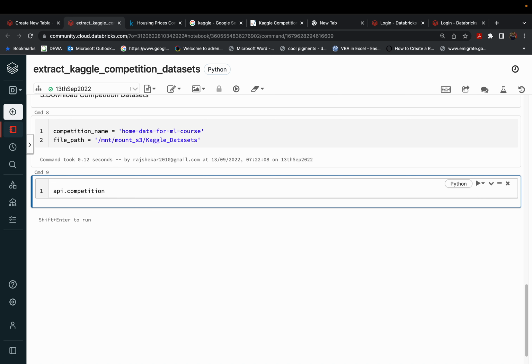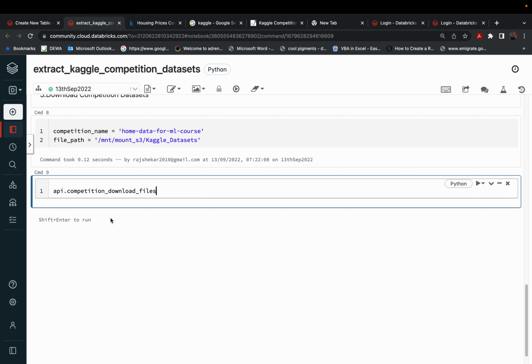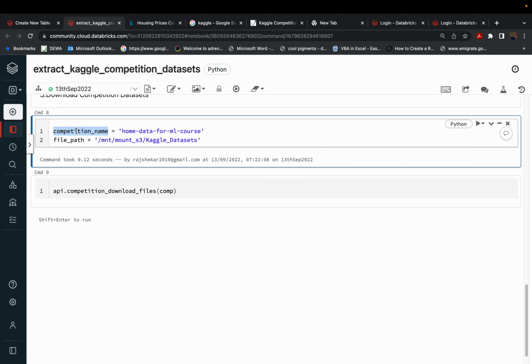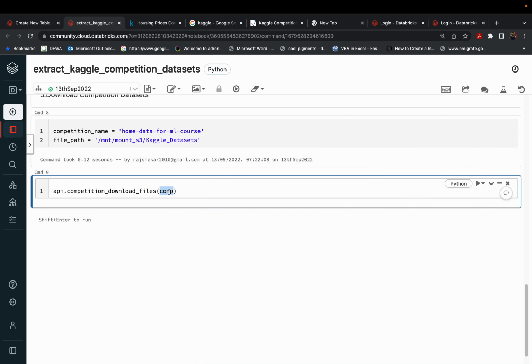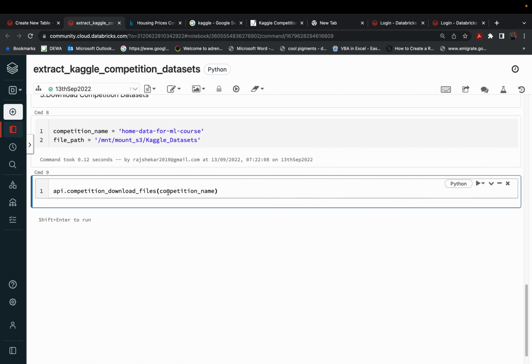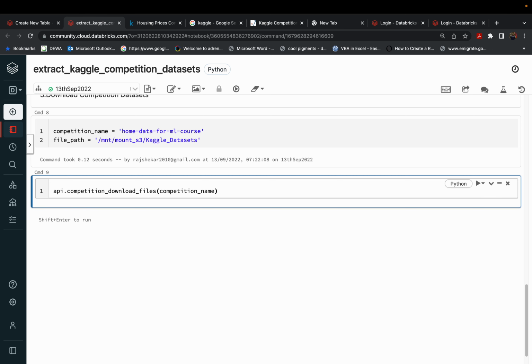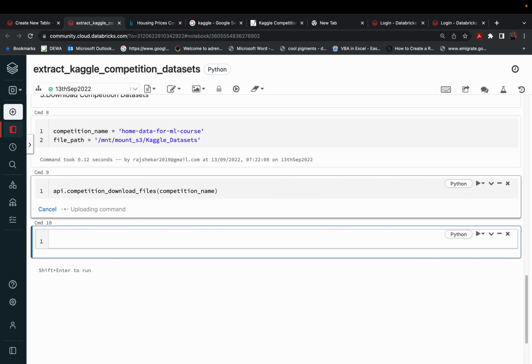So I would write competition download files. This is the function which I wanted. I want to give the competition name, so I copy and paste it here. Once it is done, if you run this particular cell, the dataset will automatically be downloaded. However, you do not know where this particular competition has been downloaded.